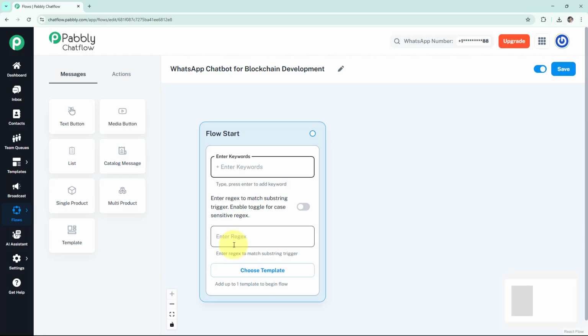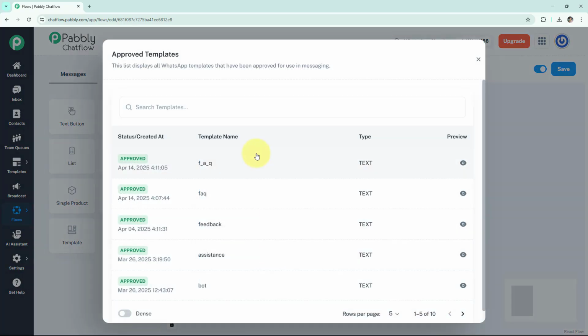However, there is another option to enter regex. Regex is short term used for regular expression. It is a special pattern which is used to trigger any keyword. To use regex, you have to use a specific format, which is this. You can also enable toggle for case sensitive regex. Now you can see there is another option from which we can choose templates. When you click on it, you will get a list of approved templates from which you can choose your template and use it in your chat flow.